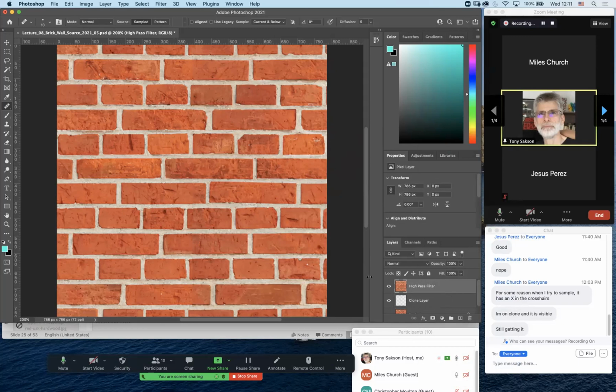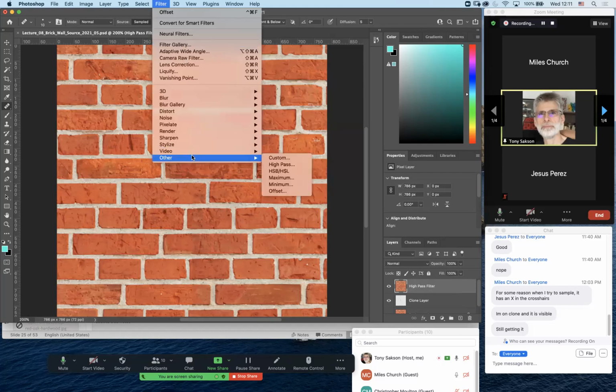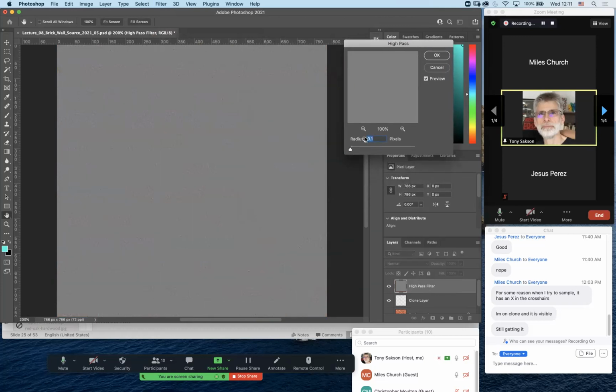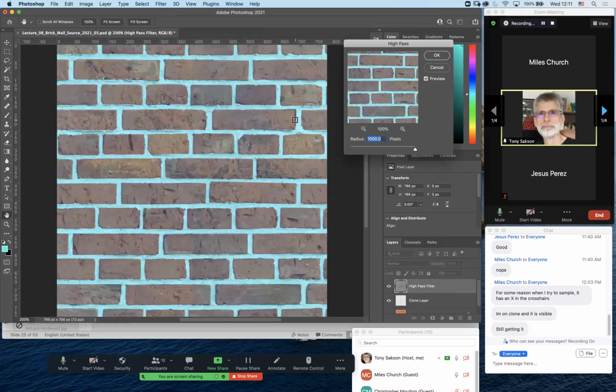Now, with a single layer, I can go and use another filter in Photoshop. With that merged layer, that single layer, I can go to Filter, Other, High Pass. Just like with Offset, I got three dots, which gives me some user input. It goes anywhere from 0.1 pixels to 1,000 pixels. All it's doing is selecting the range of the pixels you want to apply the high pass to.